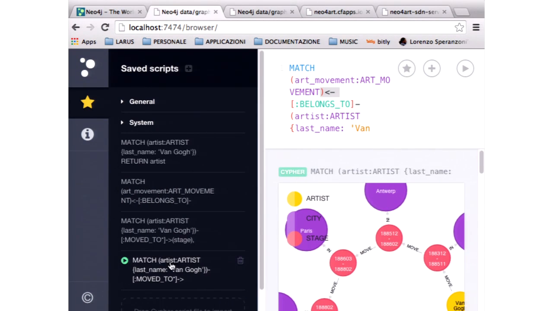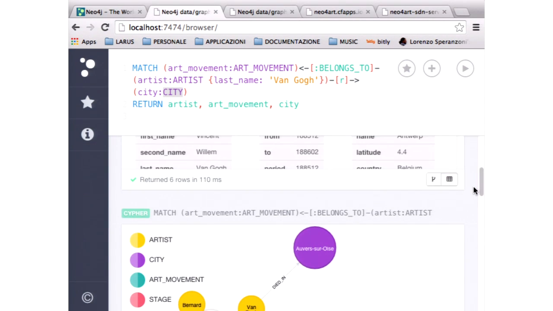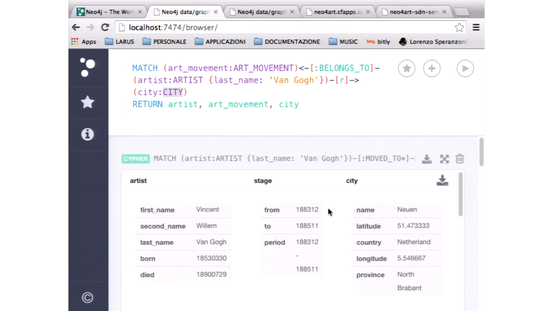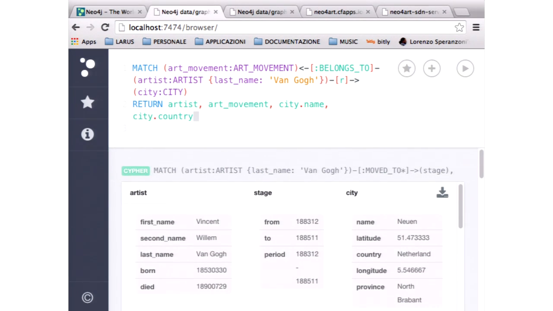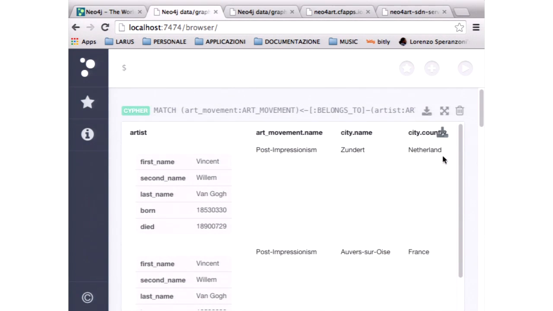And so we can, we also have a table for that. Let's see. If I go to the tabular view, I see the artist, stage, and city then. But I also could just return something like city.name, comma, city.country, and art movement dot name or something like that, right? And if I run this, then I see also the tabular results as something like that.